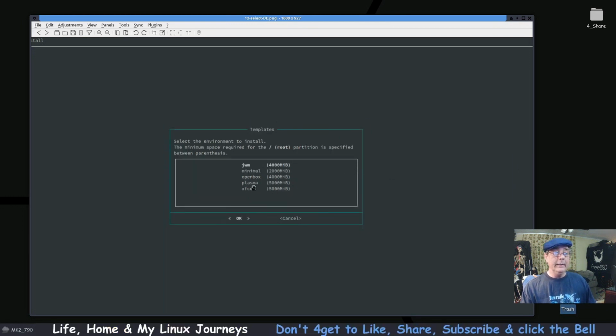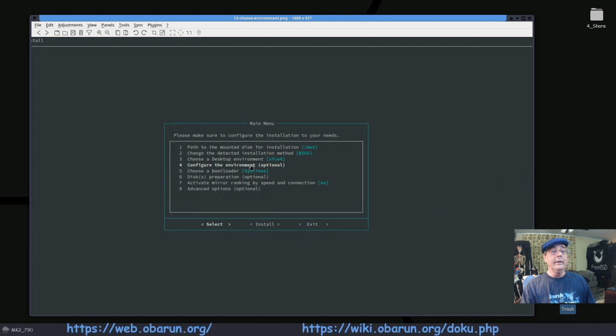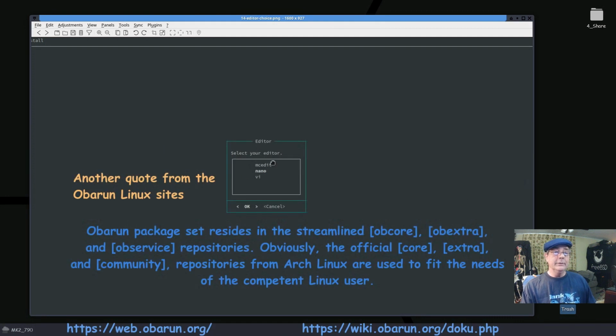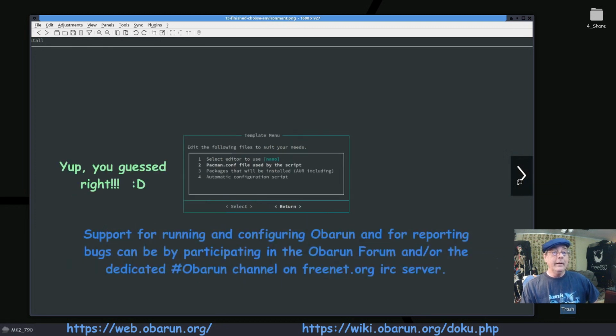I'm going to select XFCE. Click OK when you're done. And then we're going to configure the environment, which is one option in here. You're just going to change your editor. It defaults to MC Edit, I believe, but I selected Nano. You select which one you want to use. Vi is available. All right, and here I selected Nano. Those are the other options that you've got.